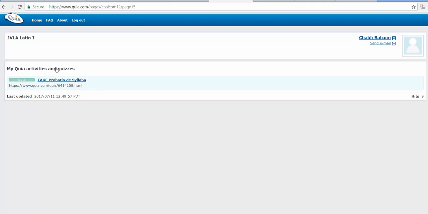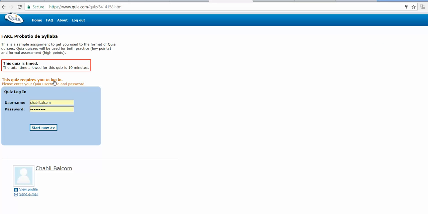Obviously, there's only one. I will leave this one on there as the first one so that you can play with it if you would like. Notice it says fake, because clearly this is just to show you how the system works. So every time I set one of these up for you, it's going to require you to log in again, because what it's going to do is it's going to record all of the data from the quiz for me as well.